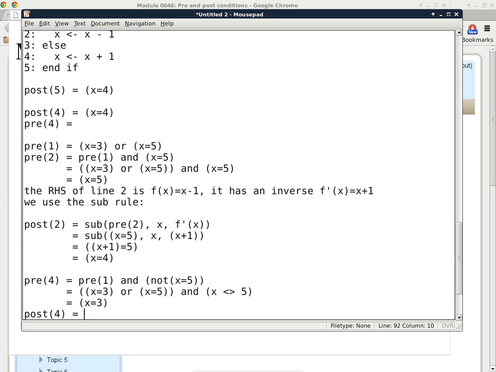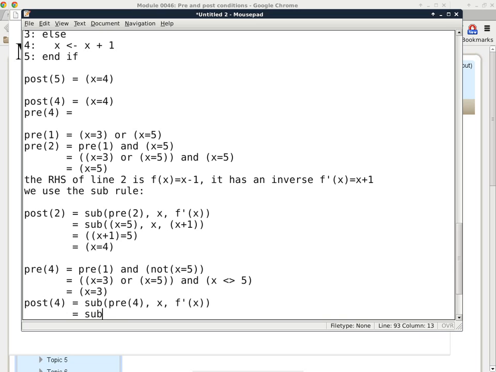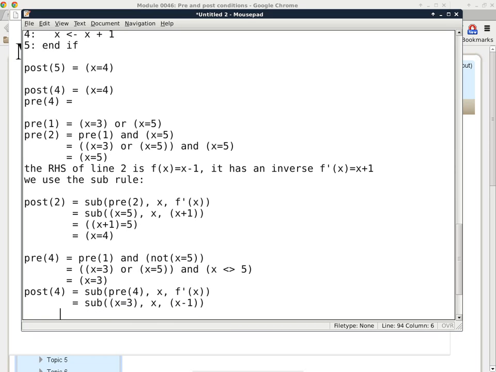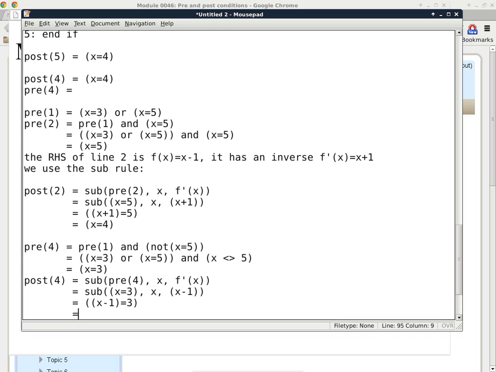Okay, so post 4 would use the substitution rule. I'm going to save myself all the justification here. So it's based on the precondition of line 4. We replace all occurrences of x by f prime applied to x here, but this time f prime is the other one. So this is x equals 3, and f prime of x is x minus 1 in this case, because the right hand side is adding 1. So we do the actual substitution. It becomes x minus 1 equals 3, and if you add 1 on both sides, you get x equals 4.